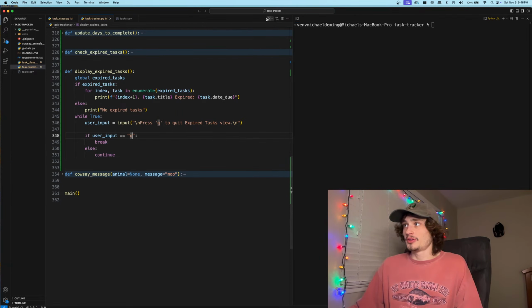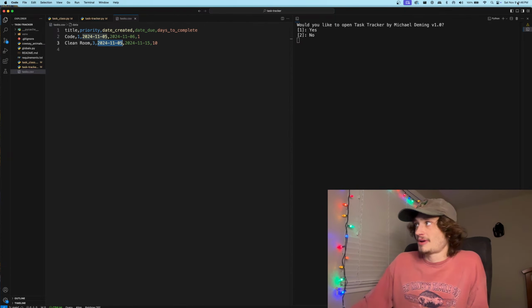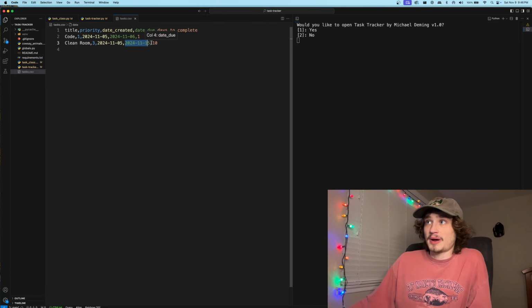right, I'm going to run the program. Now, hypothetically, I created all these tasks on 11/5/2024, right? I'm loading this program now on 11/9. So this task here should be expired. It expired a long time ago on 11/6, right? This task here no longer has 10 days to complete, right? Because it actually has 6 days to complete because today's the 9th. It's 4 days from the date it was created, but 6 days from the date it's due, right? So this should be reduced down to 6.